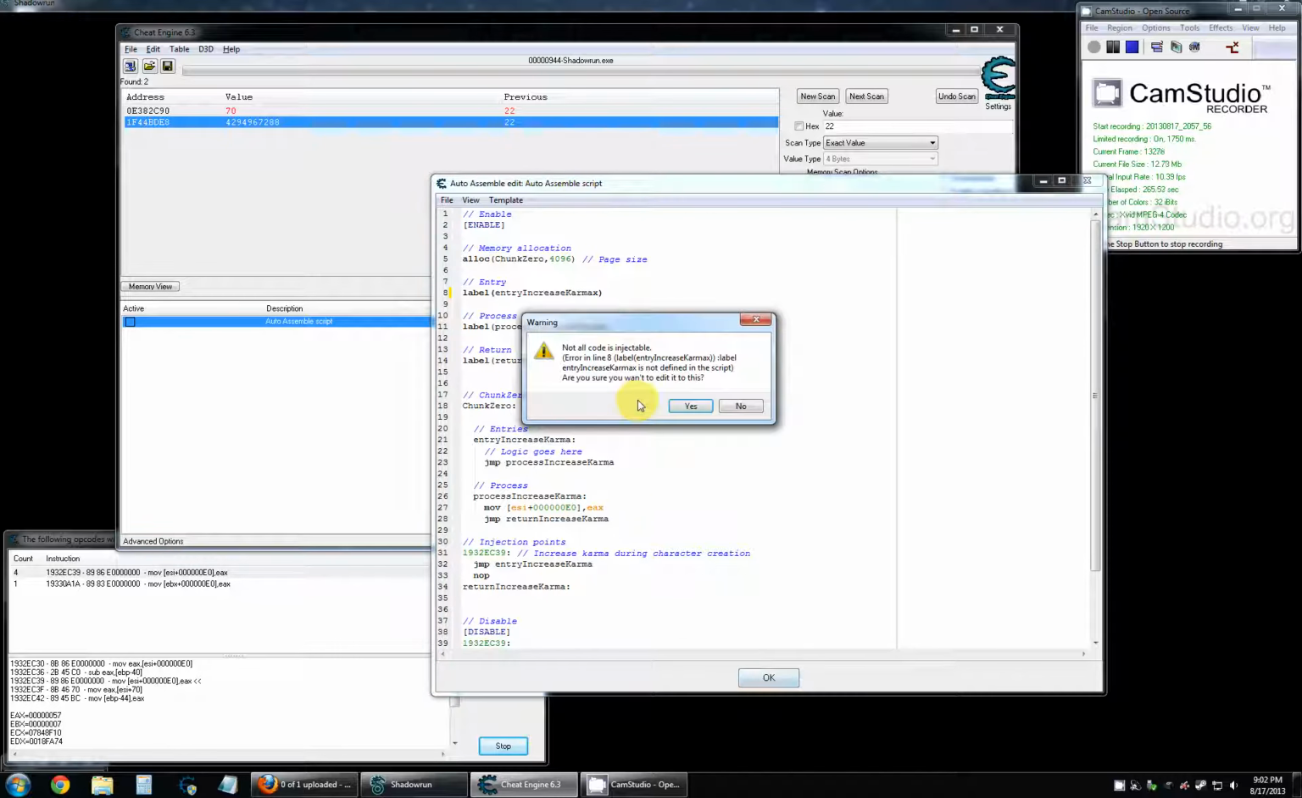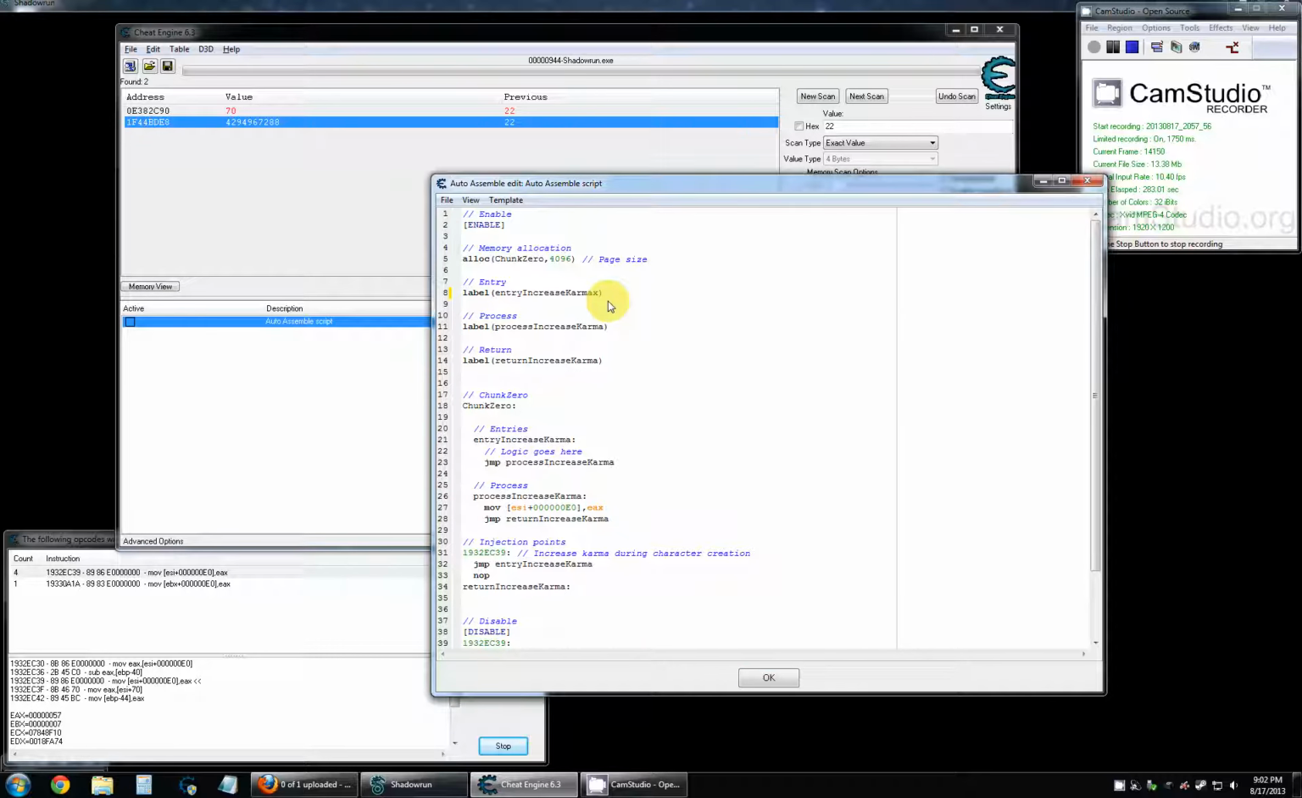Hit OK. We get an error. Warning, not all code is injectable. Error in line 8. That's some nice stuff right there. Label entry increase karma X. Entry increase karma X is not defined in the script. Are you sure you want to edit this? No, I am not. So what is Cheat Engine telling us?